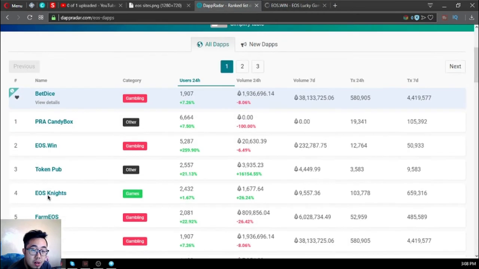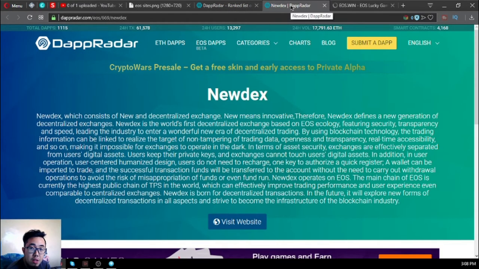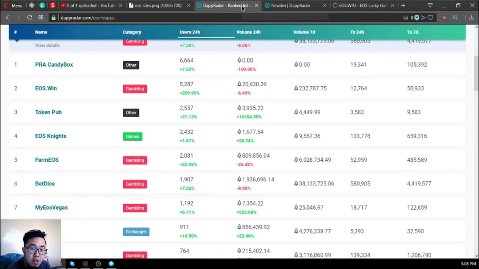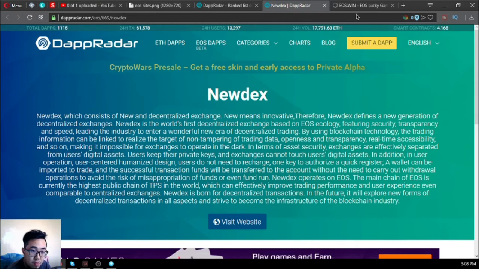So let's open this website. Let's just wait for it to load. Okay, guys. So while waiting, let's open another one, like this one, Nudex, for a change. This website is a decentralized exchange built on the EOS platform. Nudex consists of new and decentralized exchange. New means innovative. Therefore, Nudex defines a new generation of decentralized exchanges.